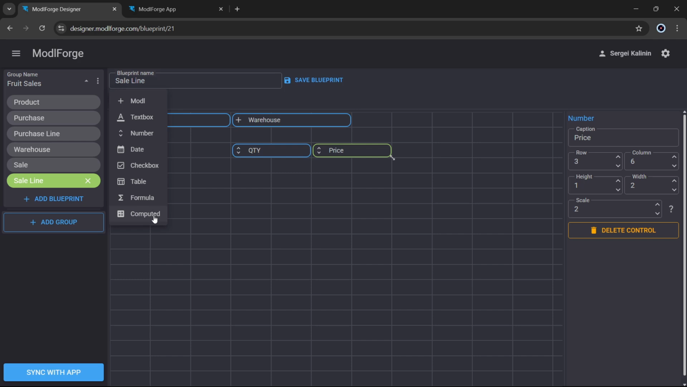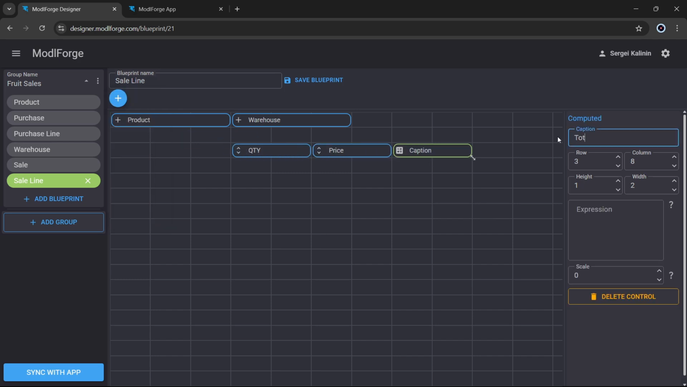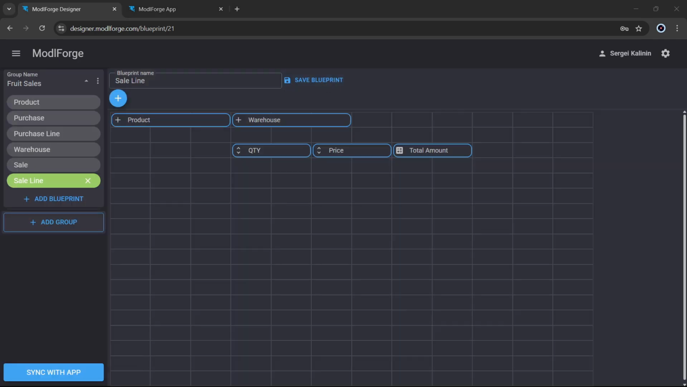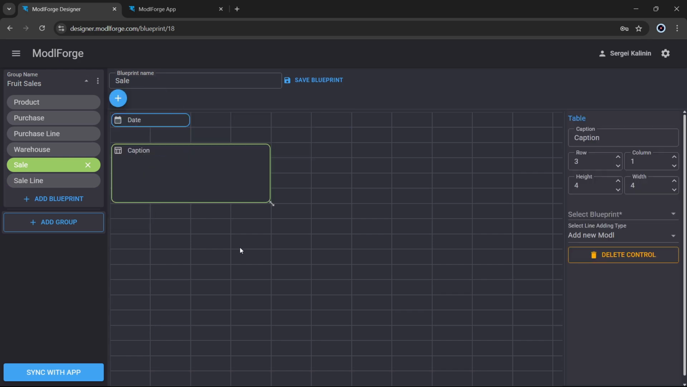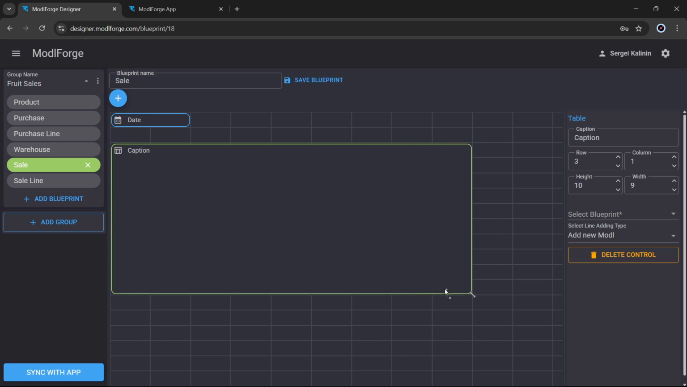let's also add the total amount for each product sold. For that I will set the expression of the computed control to QTY times price. After clicking Save, I can go to the sale blueprint and add a table for the sold fruits. I'll call it Sold Products.